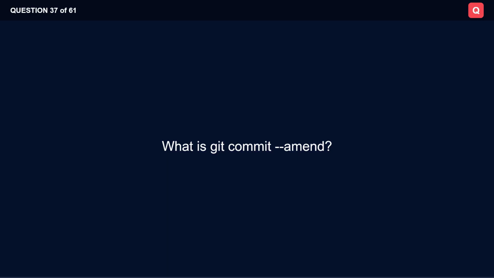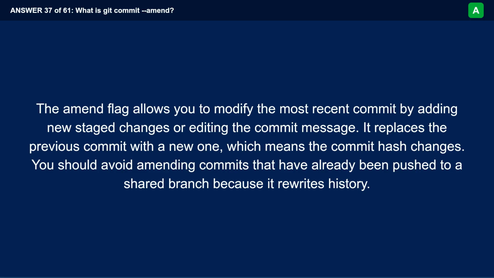What is git commit amend? The amend flag allows you to modify the most recent commit by adding new staged changes or editing the commit message. It replaces the previous commit with a new one, which means the commit hash changes. You should avoid amending commits that have already been pushed to a shared branch because it rewrites history.